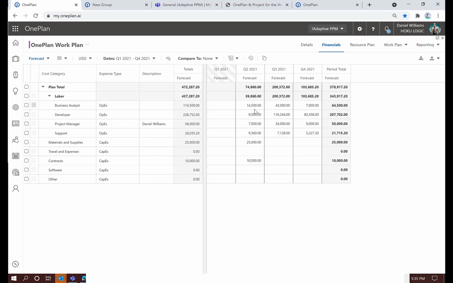So if our forecast changes from our budget, for example, let's say this particular business analyst goes to $20,000, and I thought we were going to spend $25,000 in materials, but we actually spent $35,000 in material, and the contractor actually came in less at $5,000. So we can say this is now our new forecast.